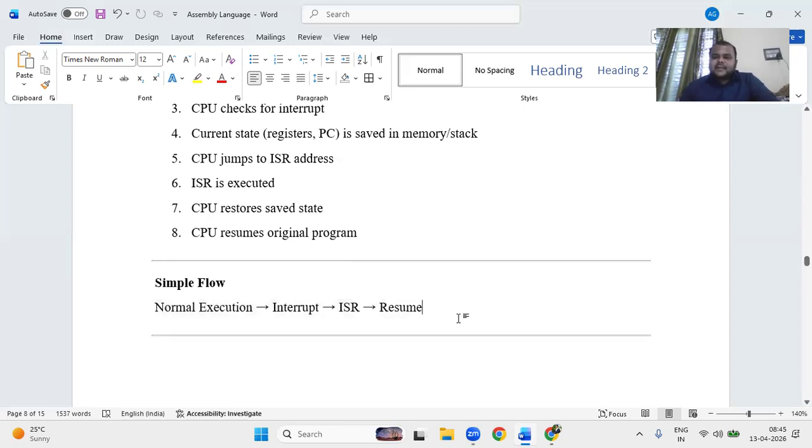Example: while you are eating food, you get an interrupt, a small stone. What will you do? You call the ISR, the interrupt service routine, and it removes that stone. After that, you again start to eat the food. That is known as the interrupt service routine.